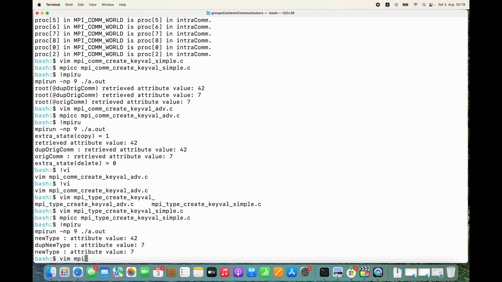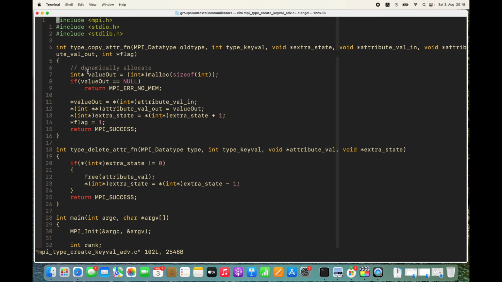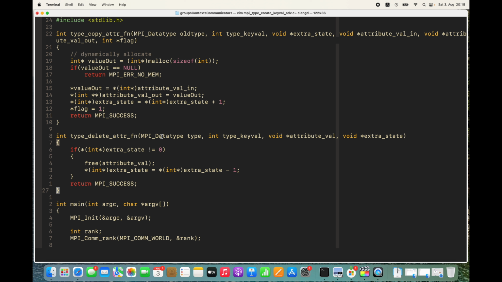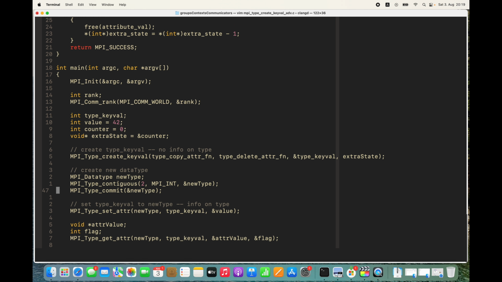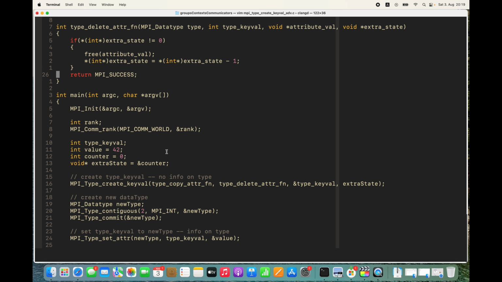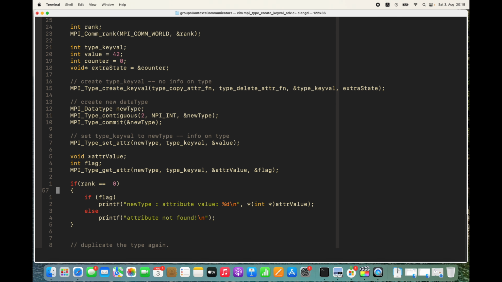Now the same drill goes for MPI_Type_create_keyval advanced, but this time we dynamically allocate memory for that. Everything is similar to what we had for communicators. We use our extra state variable as a counter here. For the delete callback function, we check that extra state or the counter first, then we free that attribute, and then we decrement that counter. And then we also return MPI_SUCCESS. The only change down here is that we add a counter and a void star extra state, and we pass in the address of that integer.